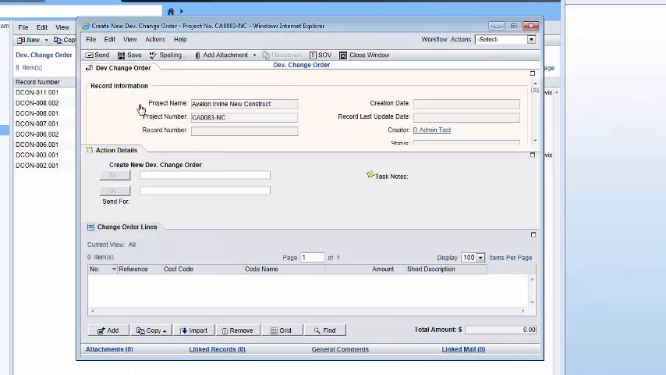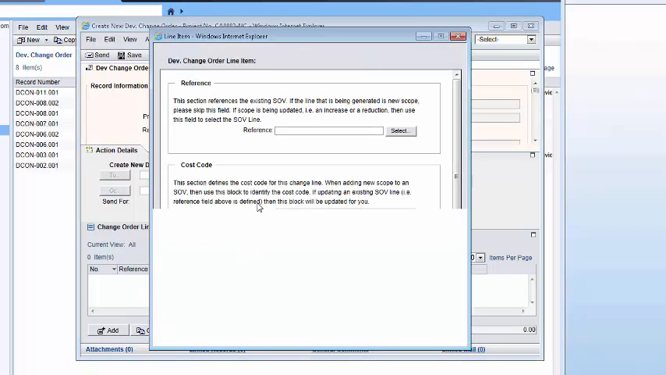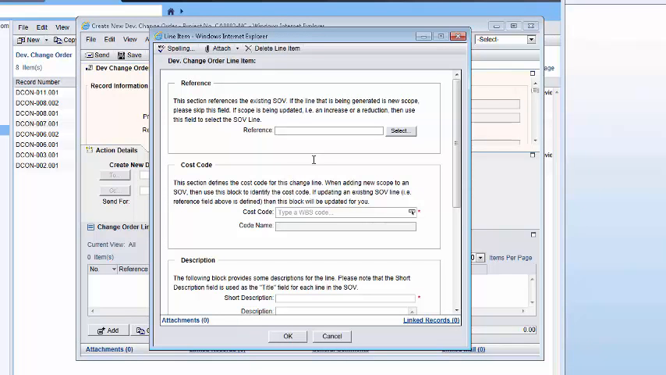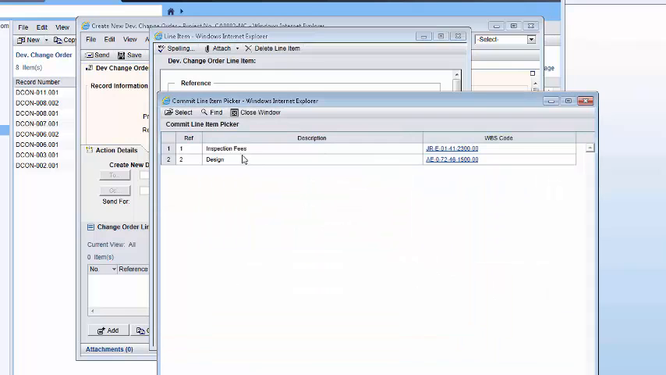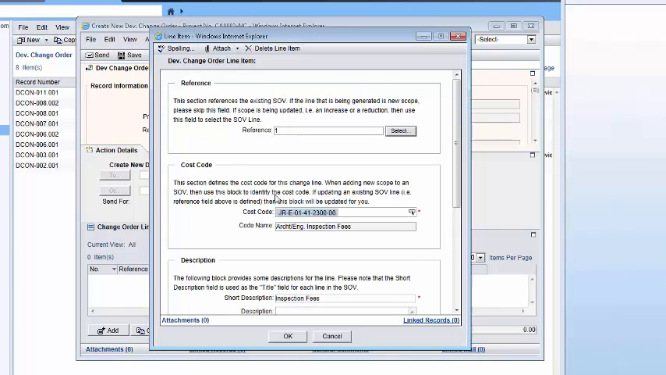The next thing I want to do is select the lines which I want to amend, or I can add to this contract. If you leave the reference line blank and go ahead and add a cost code, this will add a new line to the existing contract. So instead of being 2 lines, it'll now show 3 lines. However, we're going to amend an existing line, so we'll pick inspection fees, click select.